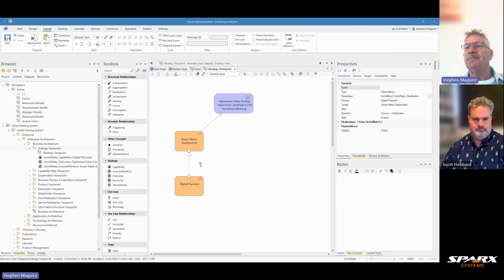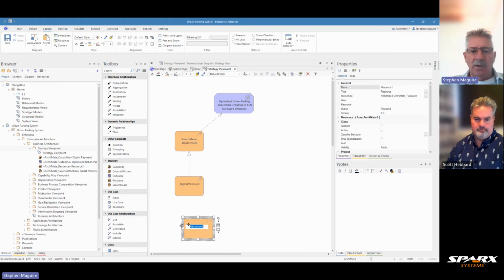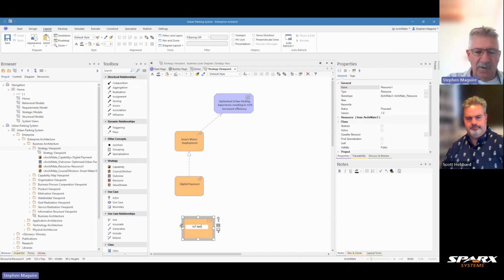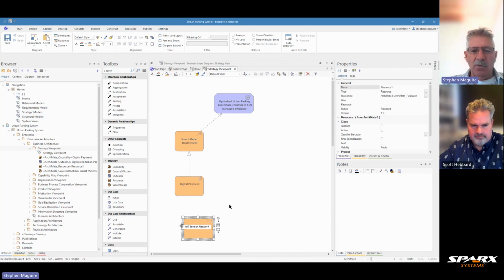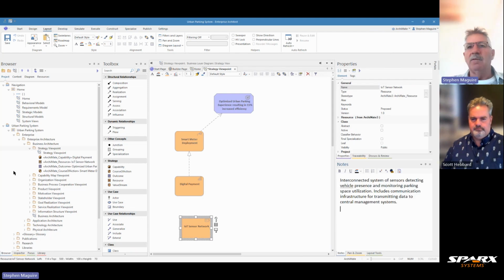So I'm going to put in a resource there, and I'll drag it in from the toolbox again, put it underneath the digital payment system, and I'm going to call it the IoT, the Internet of Things sensor network. So this resource is being used in some way, and we'll put some notes in for that. And I think we'll use the serving relationship. So that resource, or actually maybe we'll just do the assignment. We'll assign that resource to that digital payment.